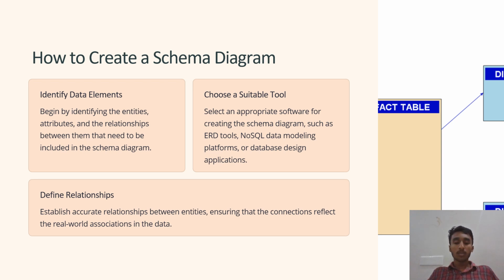The second one is to choose a suitable tool. Select appropriate software for creating the schema diagram, such as ERD tools, NoSQL data modeling platforms, or database design applications. Define relationships. Establish accurate relationships between entities, ensuring that the connections reflect the real-world associations in the data.